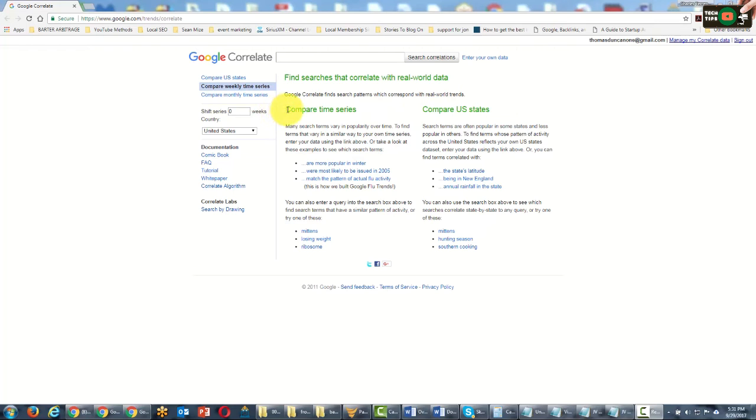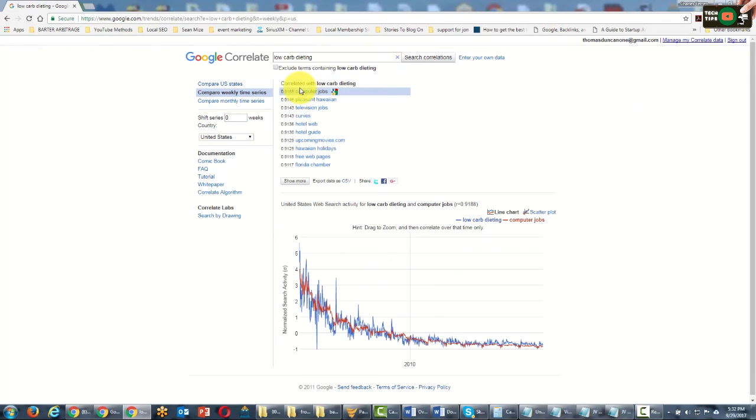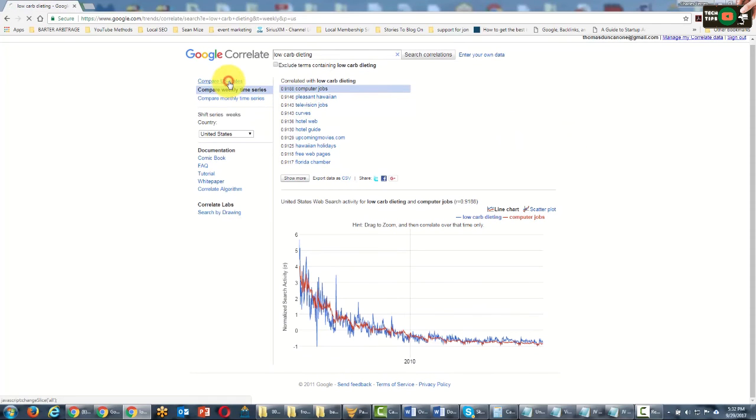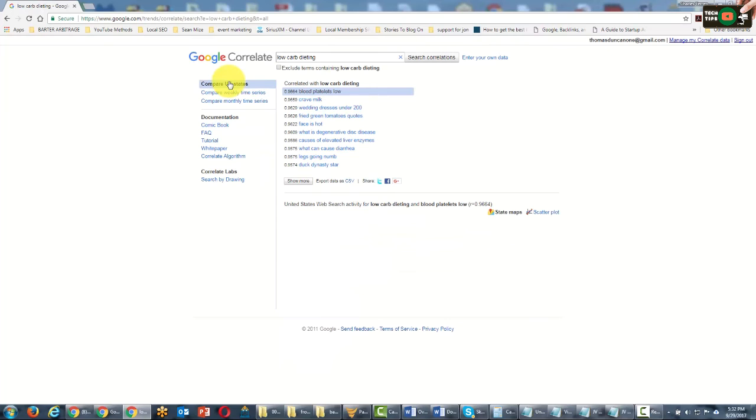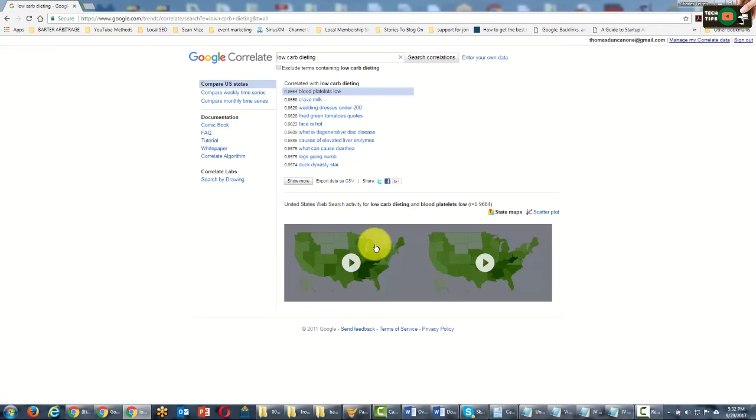So for example, if we were to look at our term low carb dieting, we'll be able to look at which search terms ran parallel in terms of popularity, also close to low carb dieting. We can look at it not only over time, but also geographically. So we can look at which terms ran together with low carb dieting and which states those terms were most popular. Again, this is another view of our search term, and it's a way of looking at how popular a term is relative to other things in a particular area.